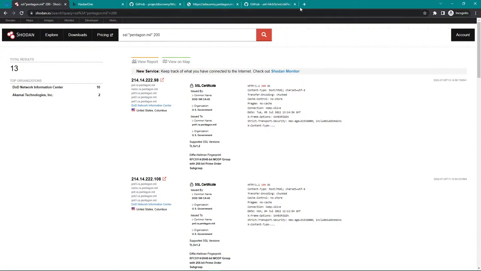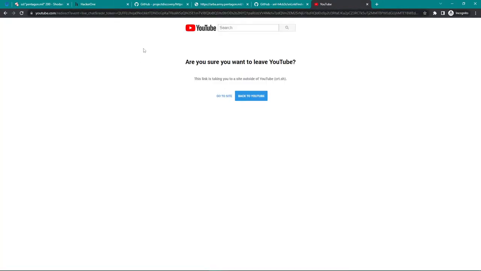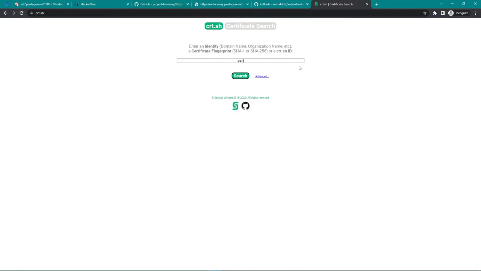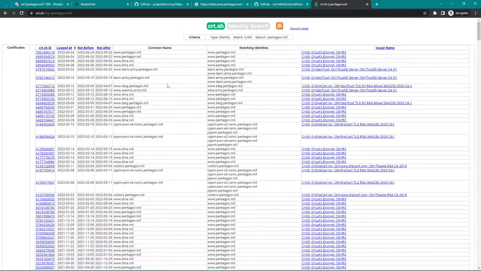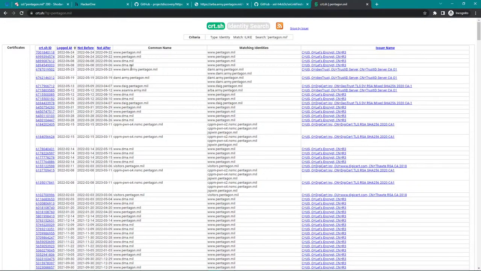crt.sh, which stands for certificate search, I'm pretty sure. So if we go to that, I guess we just paste that in, see if that works. Go to site. Yeah. Pentagon.mil. And it will show us all of the certificates for Pentagon, which includes some subdomains. Now, I can pull up, if I can find it, a command to grab them.